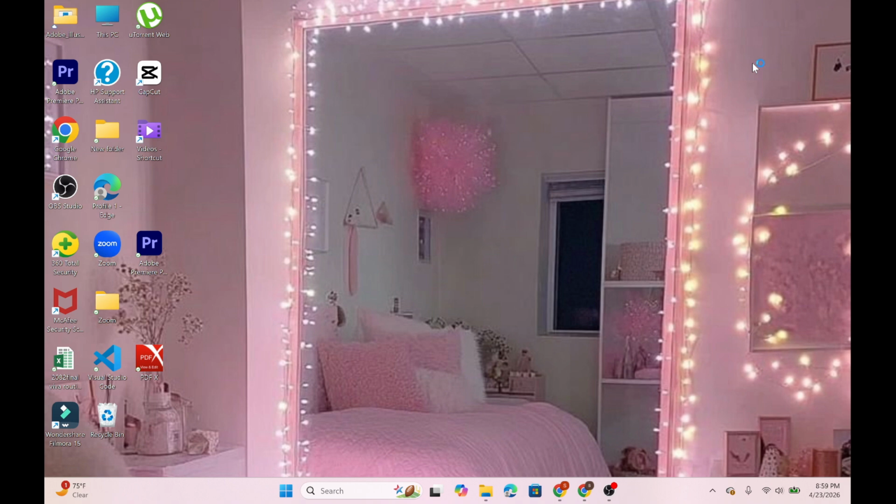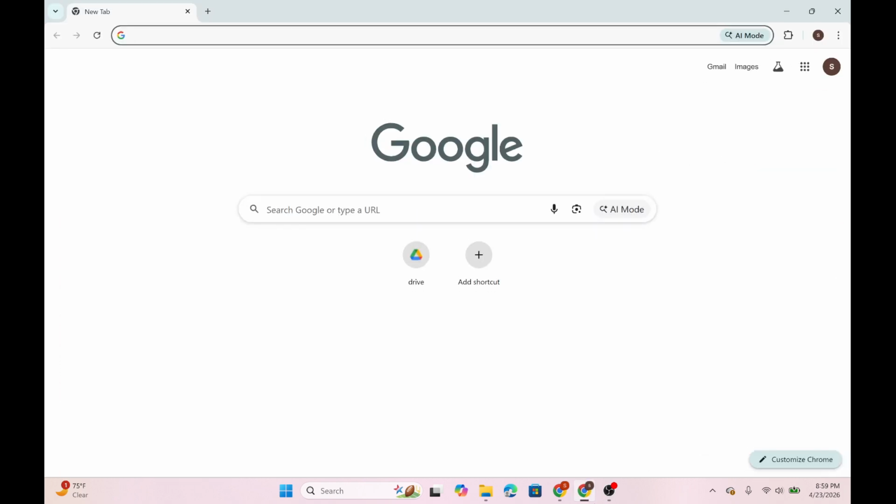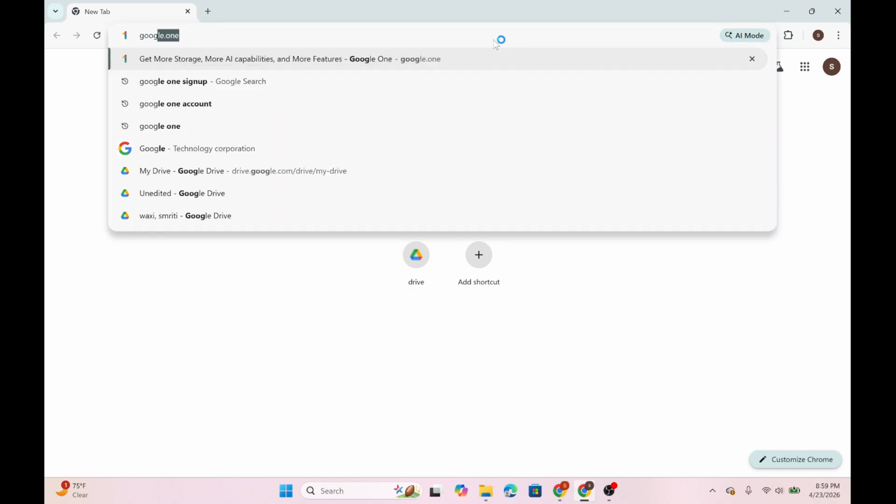So first of all, you need to open your Google web browser. Over here, make sure you sign in with your Google account. If not, make sure to sign in and enter your email and your password. And after that, in the top there's an address bar, type in google.one and enter it.